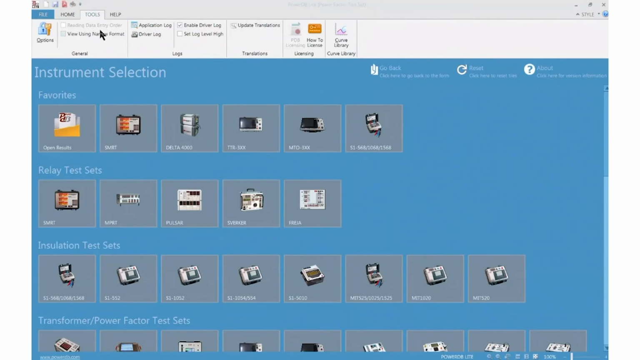And here also in the Tools section of the menu, there's one more important feature in the software, which is the enable driver log. By default, it should be enabled. What this does is that any interaction with the instrument will be logged. And for troubleshooting purposes, this is helpful. We have another video that shows how to get those drivers, so look for that video if you're interested in that section.